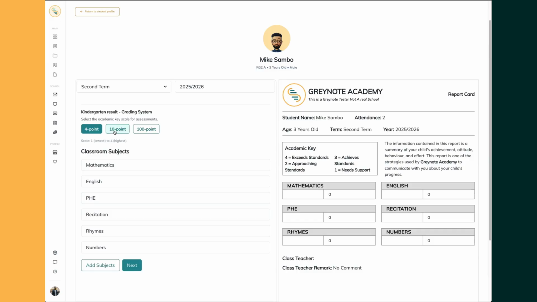But if your school uses the 10 point grading system, you can go ahead and use the 10 point grading system, where you have the scale of 0 to 10, with 10 being the highest. And you can see the different academic keys here. 0 to 2 needs support, 3 to 4 is fair, 5 to 6 is good, 7 to 8 is very good, and 9 to 10 it's outstanding.